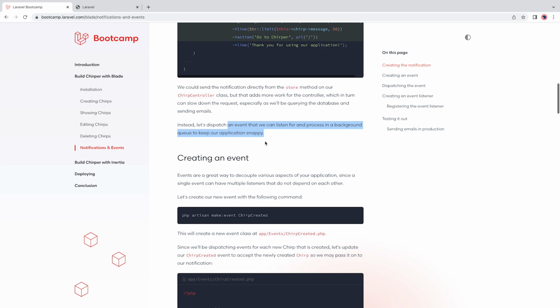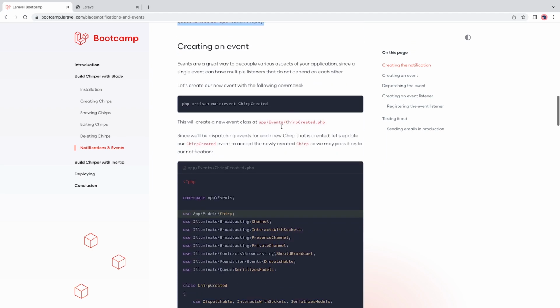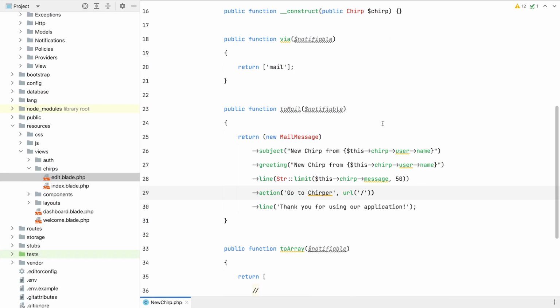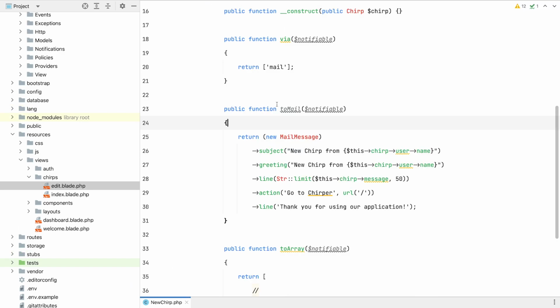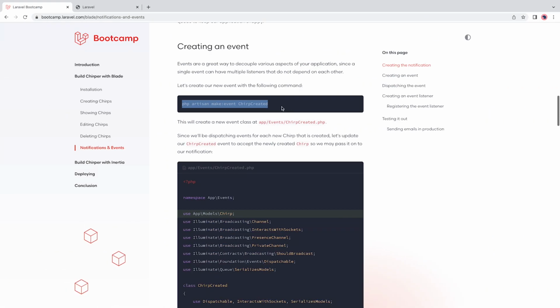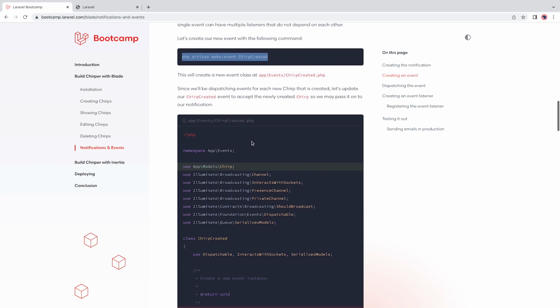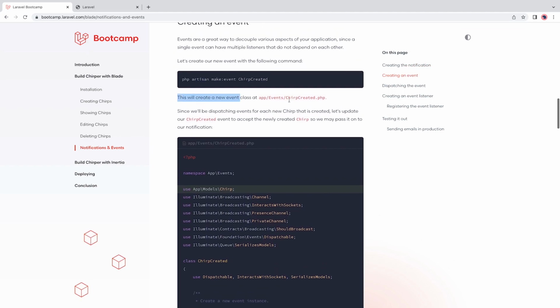Events are a great way to decouple various aspects of your application, since a single event can have multiple listeners that do not depend on each other. I think it's actually great that they're showing some event-driven stuff here. It adds a layer of indirectness, which also means a layer of complexity, but especially in the case of notifications and stuff like that, the event-driven approach is far superior.